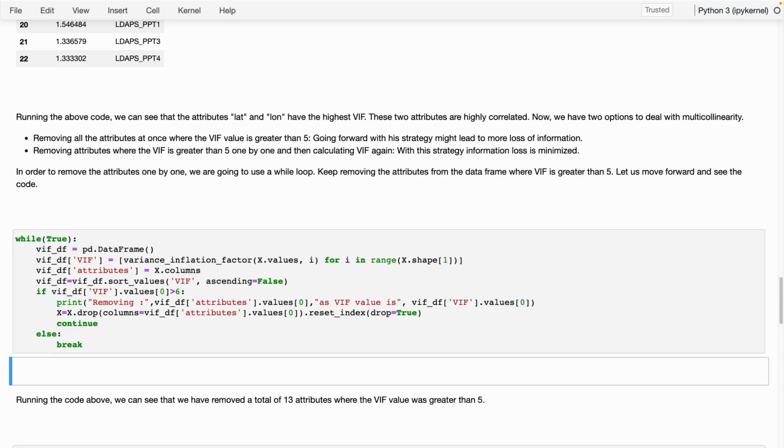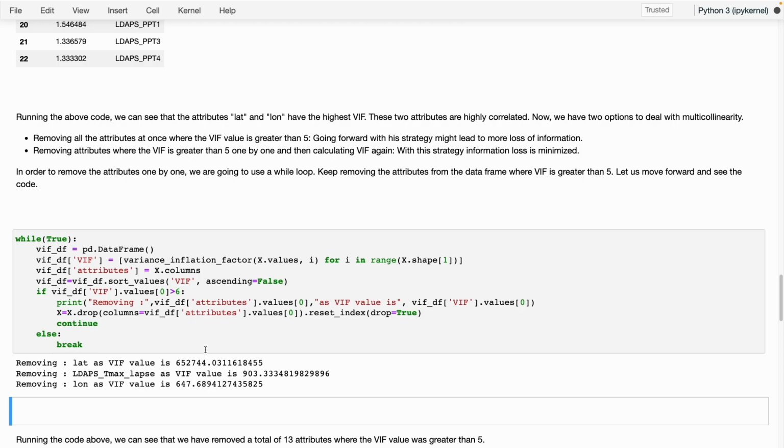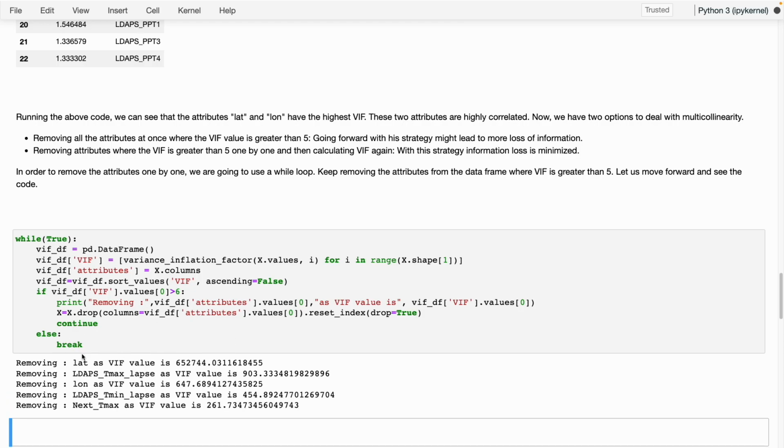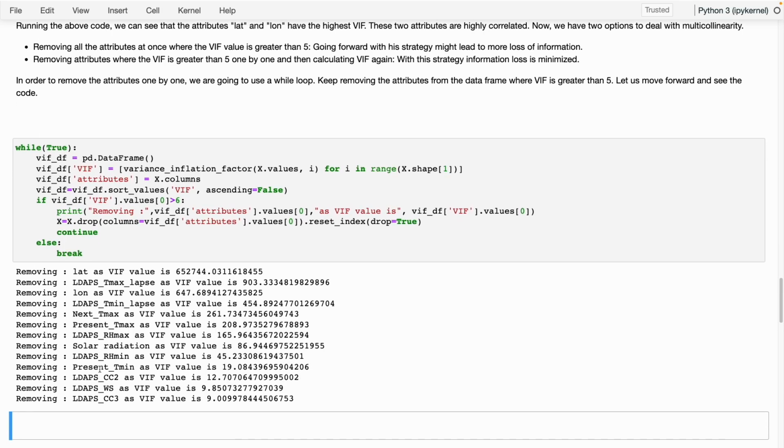So what we can do, we are going to run this code. This code might take a couple of seconds to run. So as you can see, the code is working. Overall, we can see that first the column lat has been removed because it has a VIF value of 652,744. Then we are removing LDAPS, Tmax. Then we are removing lon. So now the code has run properly.